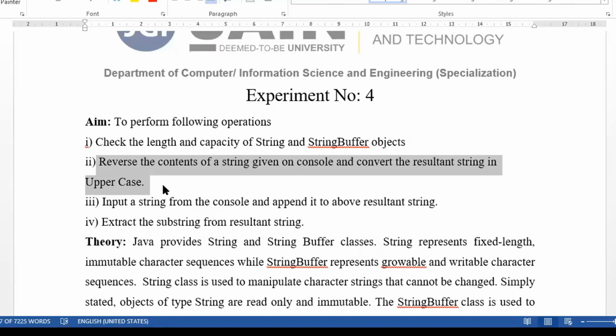Clear with the second operation? Third operation: input a string from the console. That means again you need to take an input from the console and append it to the above resultant string. So in the second operation, you take one input, reverse it and convert it to uppercase. For whatever output you got from the second operation, you need to append some more content. That is your third operation.